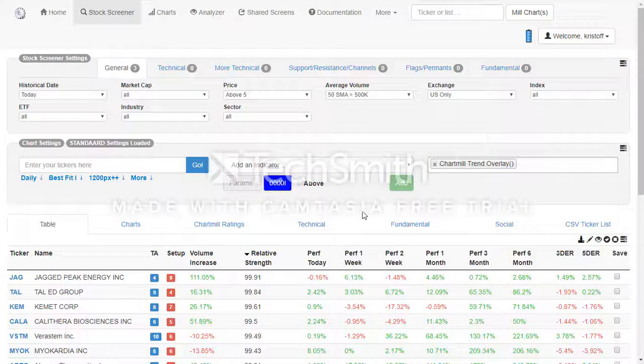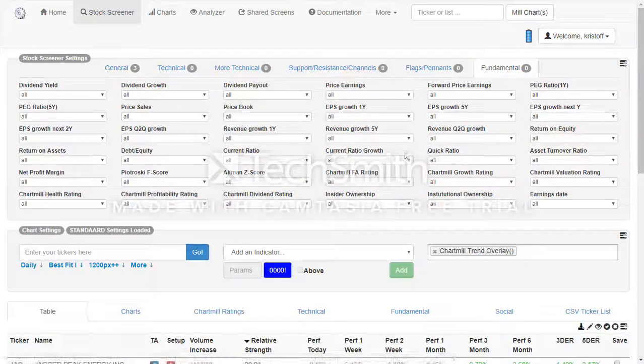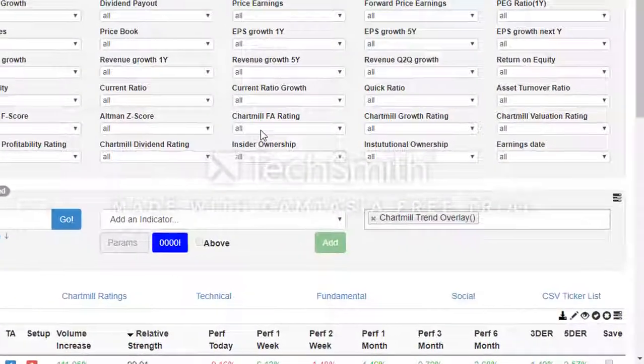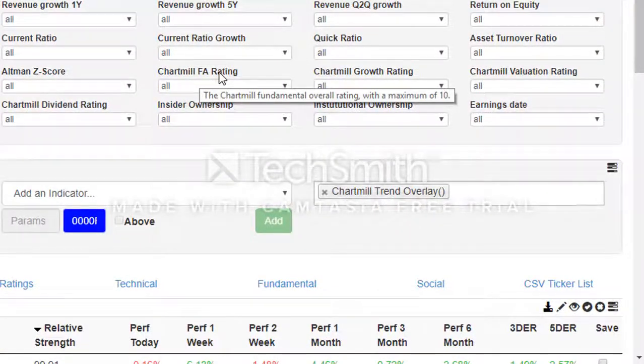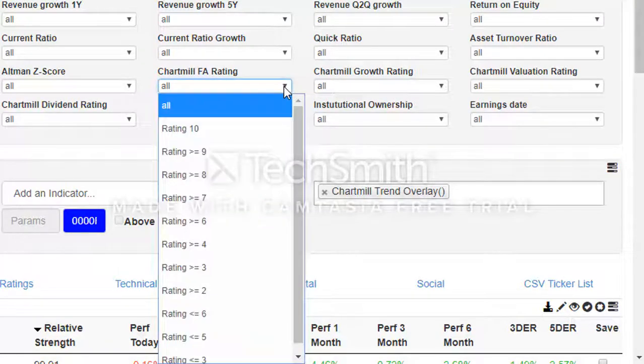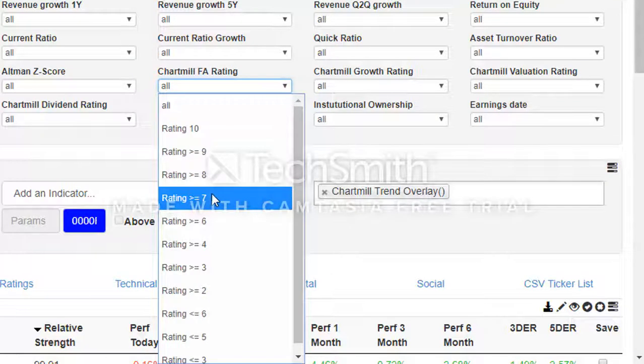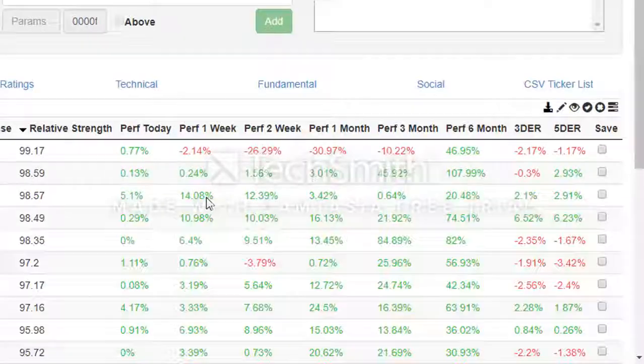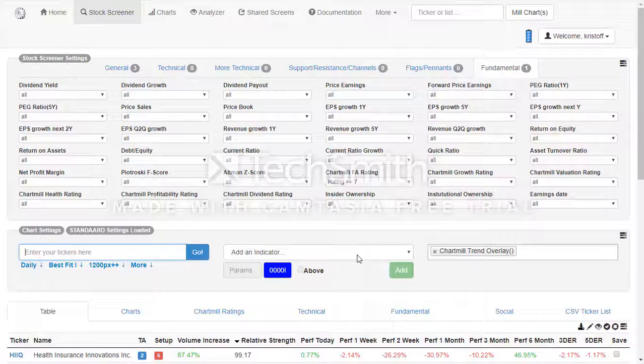So still in the same screen, we select the Fundamental tab and we choose the filter Chartmill Fundamental Rating. This is an overall rating score with a maximum of 10. In this example, we use a rating of 7. You can adjust the score according to your own wishes, but remember, the higher the score, the more selective the filter and the fewer candidates there will be.